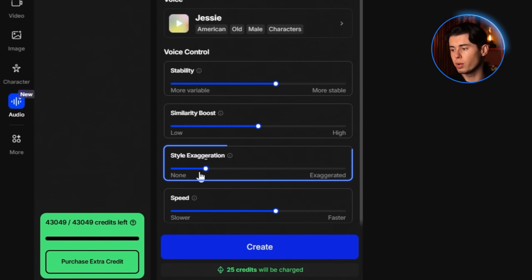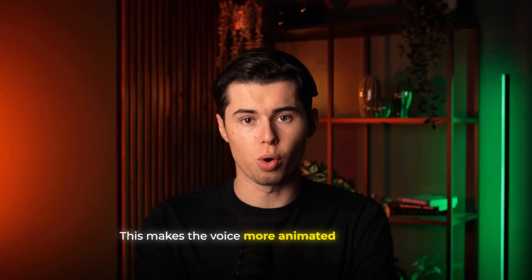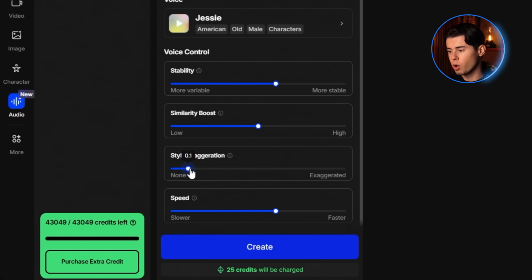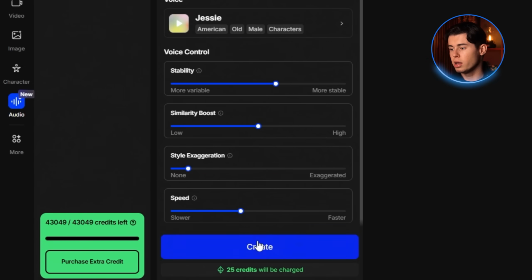Then there's style exaggeration. This makes the voice more animated or dramatic, but I don't really want that for this story. So I'll keep it very low at 0.1. Finally, the speed. By default, it's set at 1, but I'm going to slow it down just a little to 0.9, so it feels more like storytelling. Once all that's set, I'll click create.